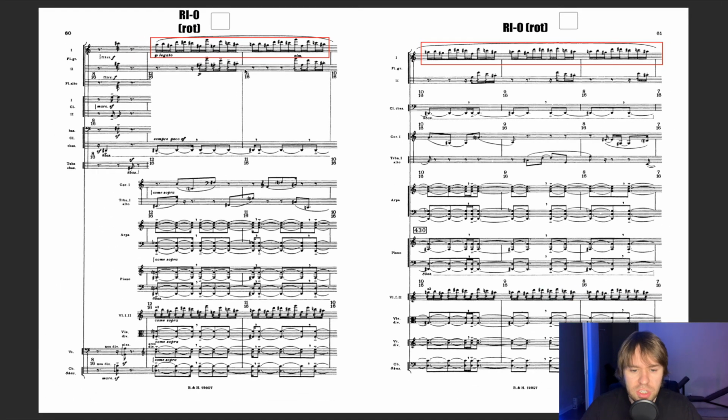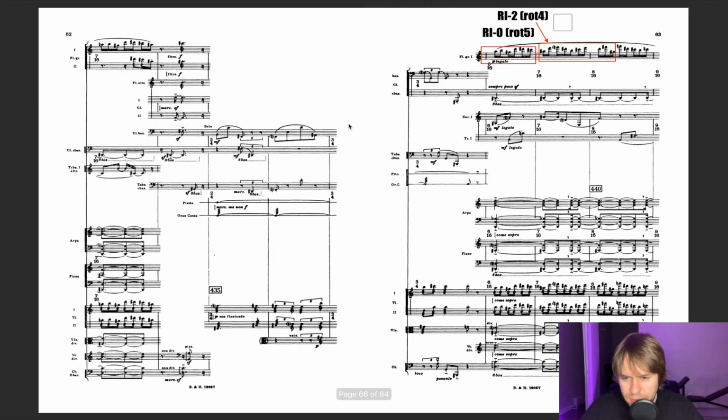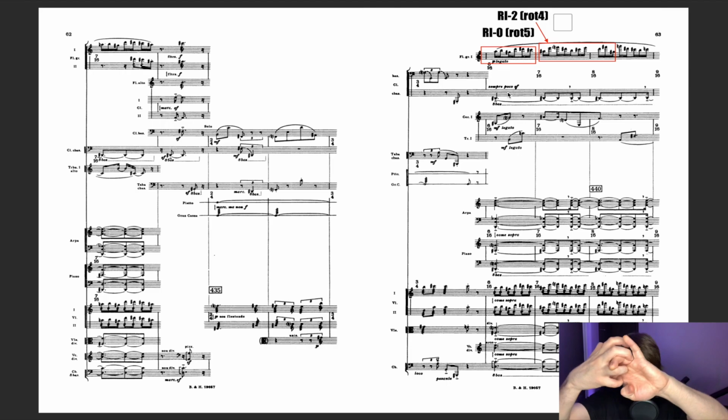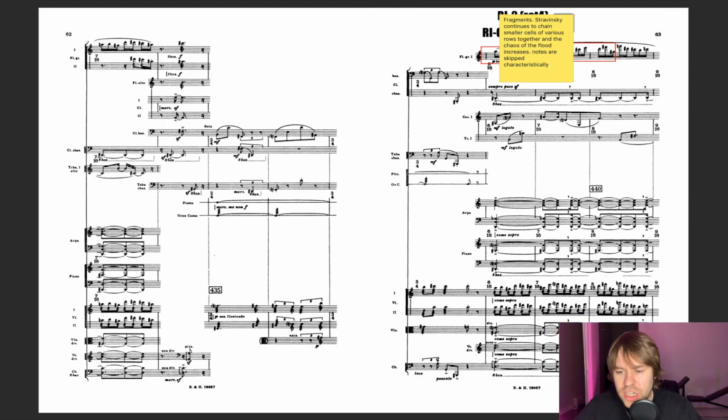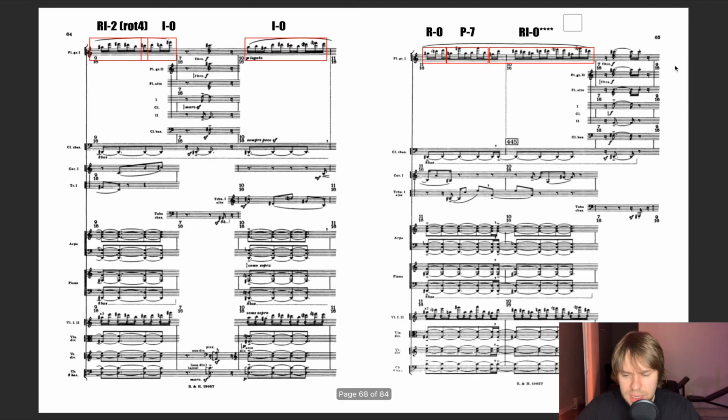We have some of the rotational techniques happening here. So we just have a lot of rotational effects of the retrograde of the inversion. Let's see what happens. And again, as we see here, guys, retrograde inversion rotations being chained together. Stravinsky continues to chain smaller cells of various rows together to increase the chaos. And so here we go, guys. And again, look, here we have the inversion of the prime row coming back.